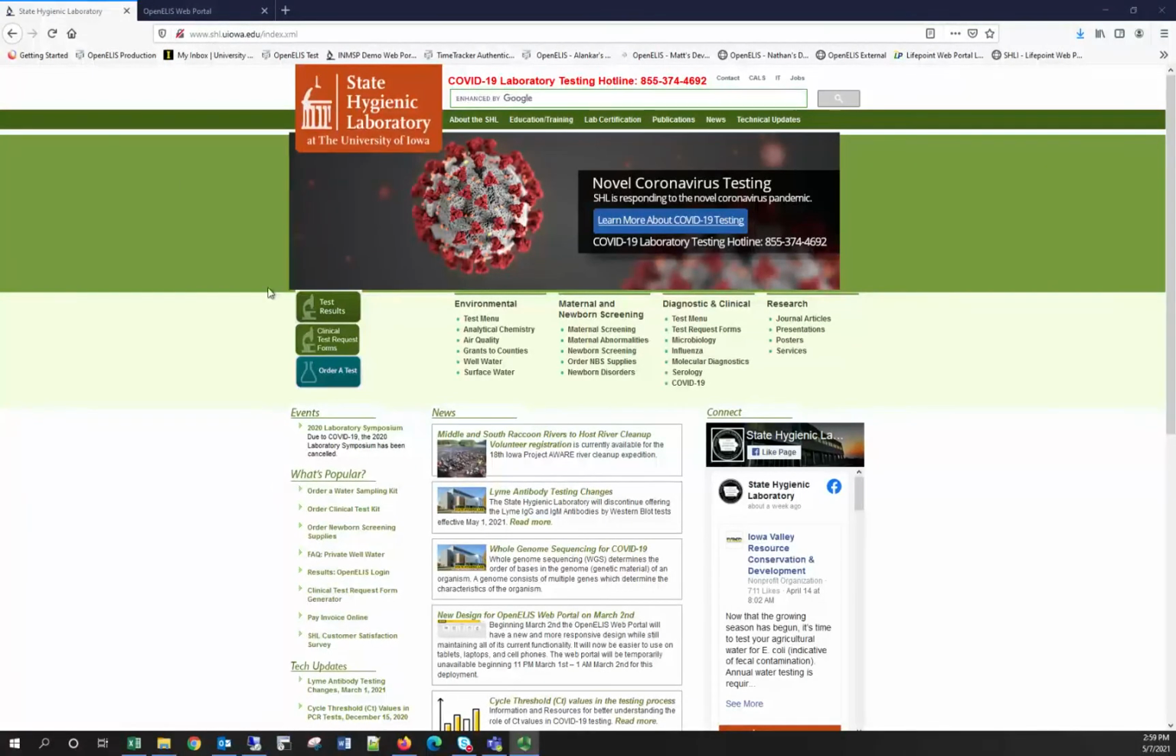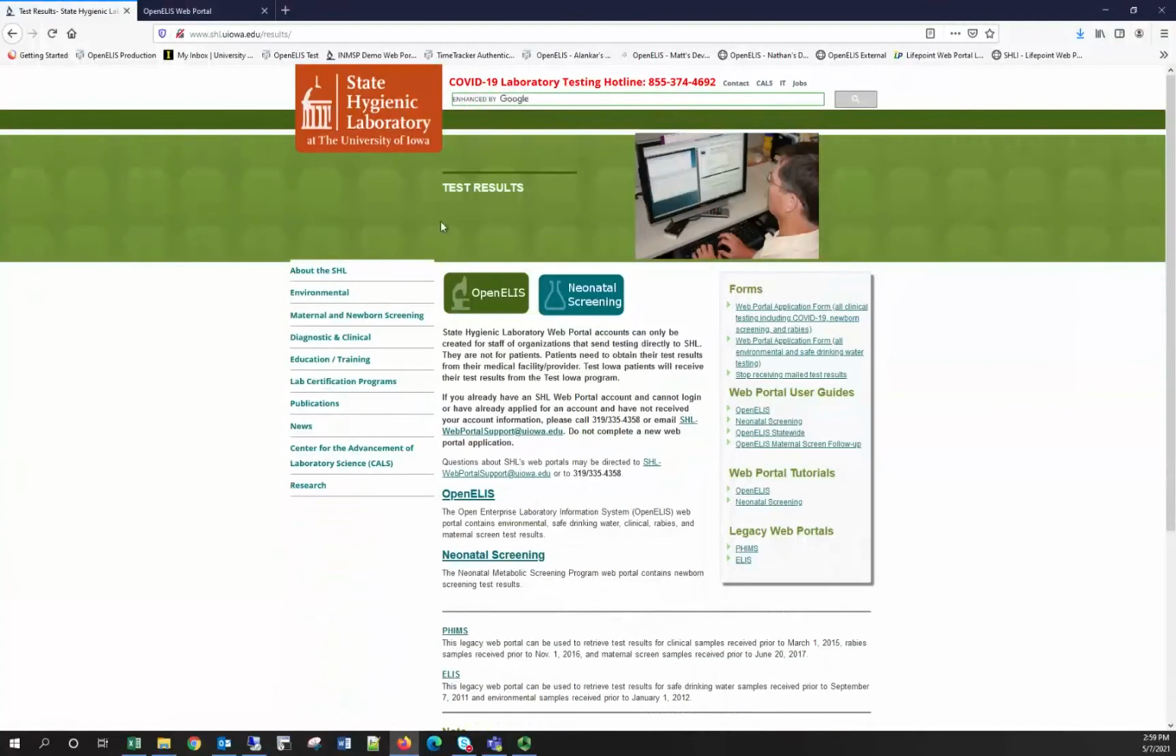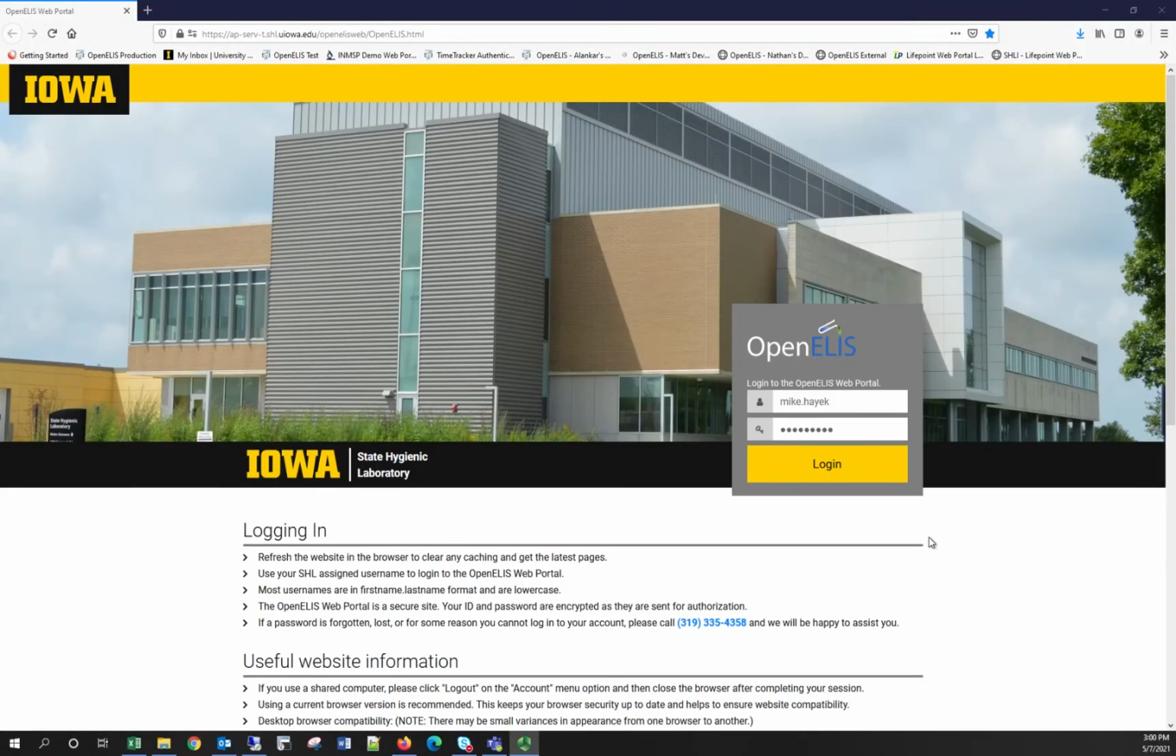Once you get to the home page, click on the green Test Results button on the left-hand side. Next, on the Test Results page, click on the green OpenELIS button. The OpenELIS Web Portal can be used with any modern web browser, including Microsoft Edge, Google Chrome, Firefox, or Safari.